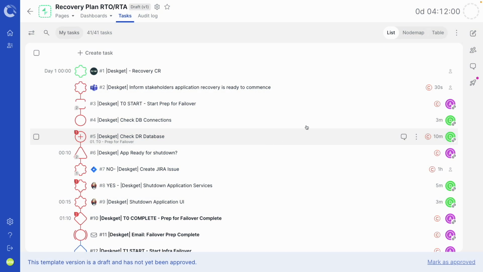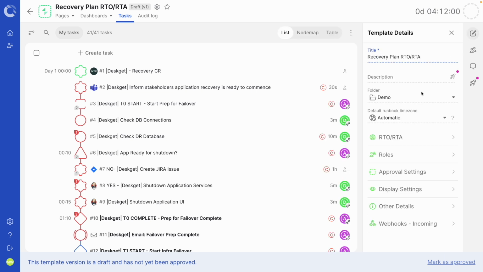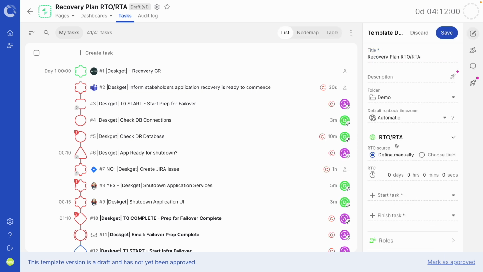In the template details panel on the right-hand side of the screen, we have an RTO/RTA section with two options for the RTO source: define manually and choose field. The choose field option lets you reference a searchable custom field within Cutover for the RTO. This is especially useful if you are pulling in data from an external CMDB via an integration. We'll explore the custom field option later on.